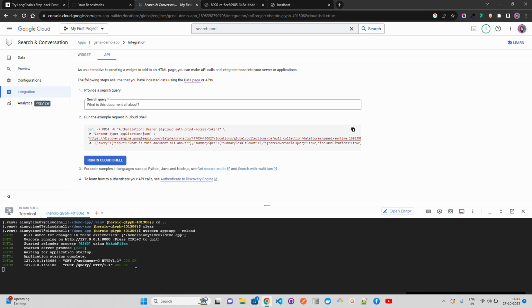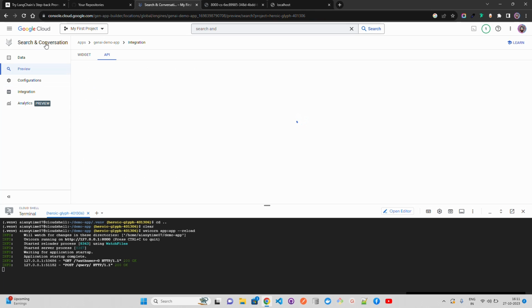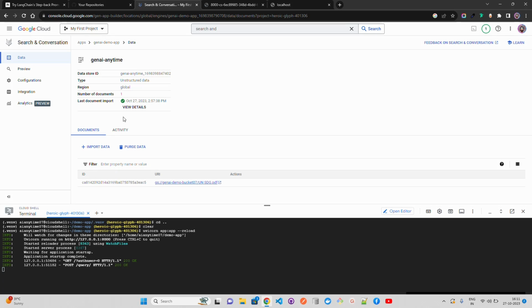You can use gcloud to deploy it on App Engine. You can Dockerize it and deploy it on Cloud Run as well. Now let's go back to preview once more. We are just in the search and conversation. Earlier it used to be called Gen AI App Builder, but later Google Cloud changed its name to search and conversation. So this is how you can quickly create a proof of concept or MVP for your clients or for your users. Now if you want to play around with these LLM applications, you can do it. This is what I wanted to show you in this video, guys.